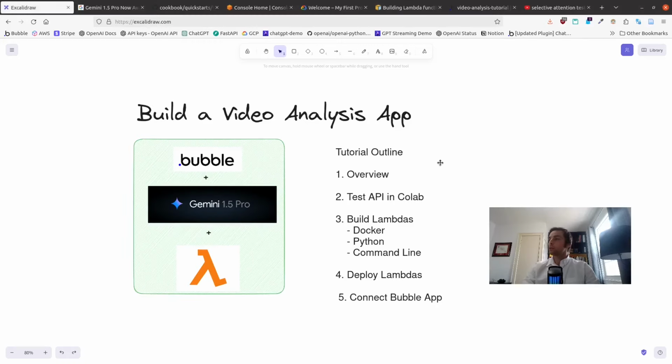Okay, so here's an outline of what we're going to cover in the tutorial. First thing we're going to do is an overview of the architecture. So I'll draw a box and arrow diagram of the various components we need to build and wire up together to get this to work.